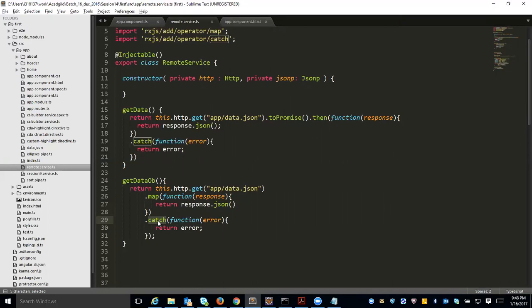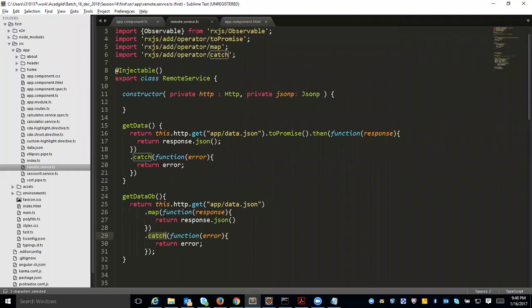Another thing is that with promises you are converting the response to a promise. Before writing this get and everything, you have to convert it using the toPromise function. But here you need not do that, because by default it is an observable only, so it already knows about the map and catch functions. Again, these map and catch are imported from the RxJS library only. As I told, observables are implemented via the RxJS library.